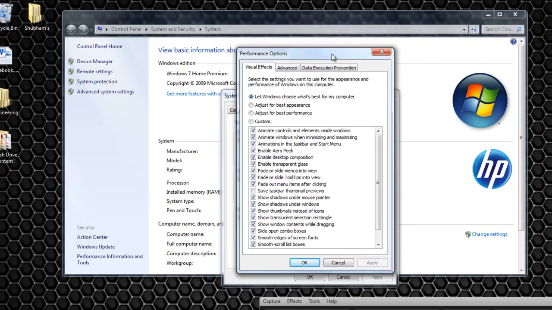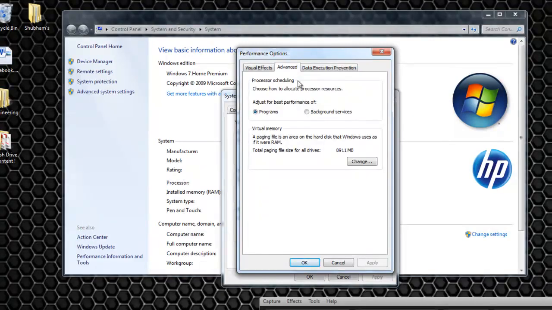Again, a little dialog box appears. You can click on the Advanced tab right here. Once you click on the Advanced tab, it will take you to this. The first part is not anything we need to worry about. The virtual memory is where the whole thing comes into play. Let me read the description.